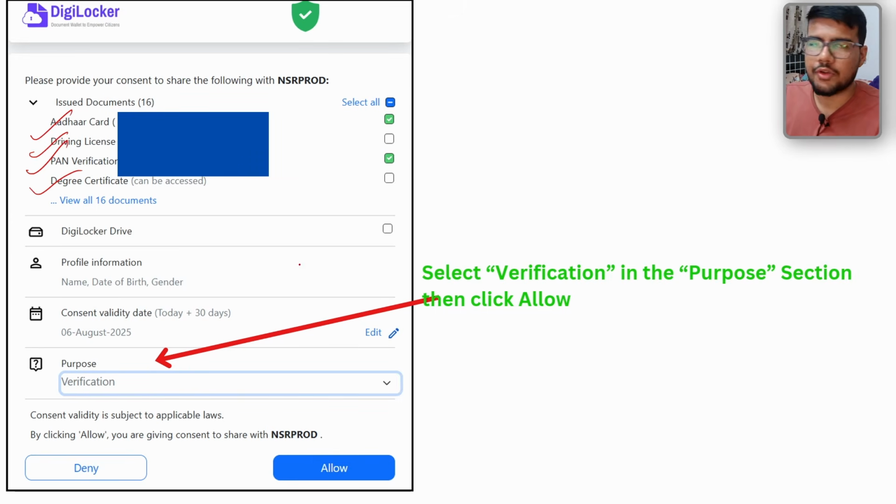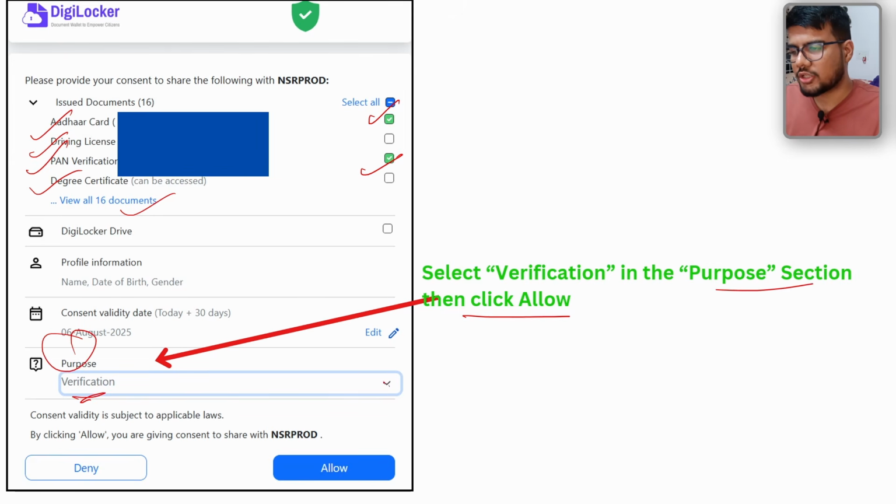Whatever is required, you can just select it here. As this candidate has selected PAN and Aadhaar card, you can just select DigiDrive and the purpose verification. You can select verification in the purpose section in the click below. There would be multiple purposes listed, and there you need to choose verification. Okay, then click on allow, to allow whatever details should be visible in your DigiLocker. NSR will see.